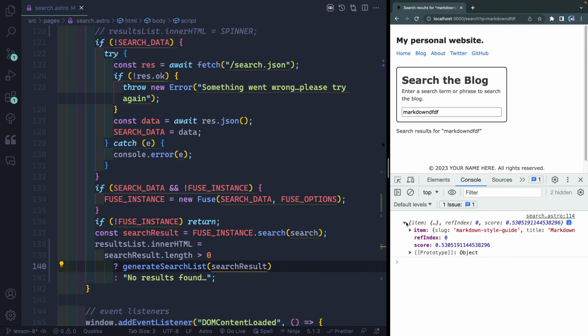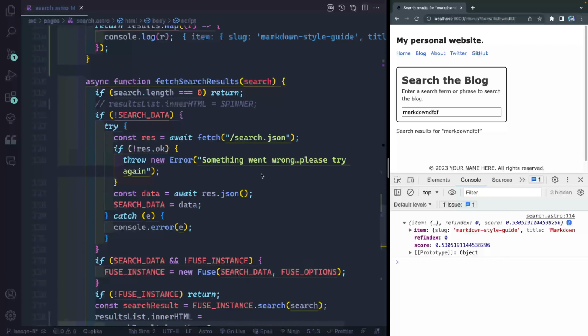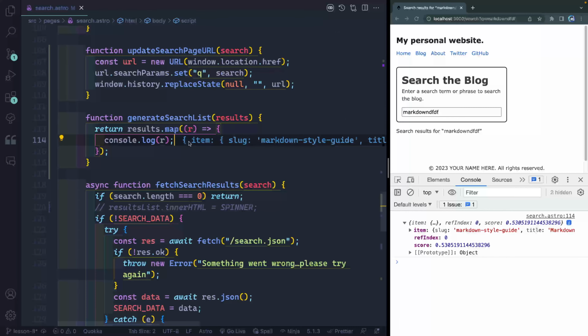Okay, so here we go. Each thing we get back is an item. Then we also get a ref index, and we also get a score. So up top here, when we actually get this out, we don't want to console log this.